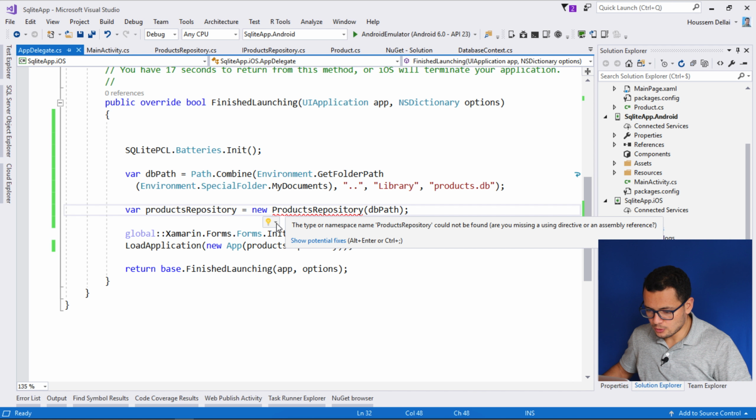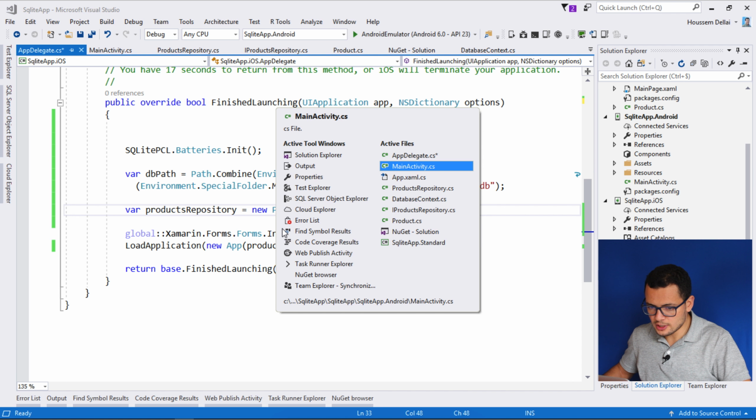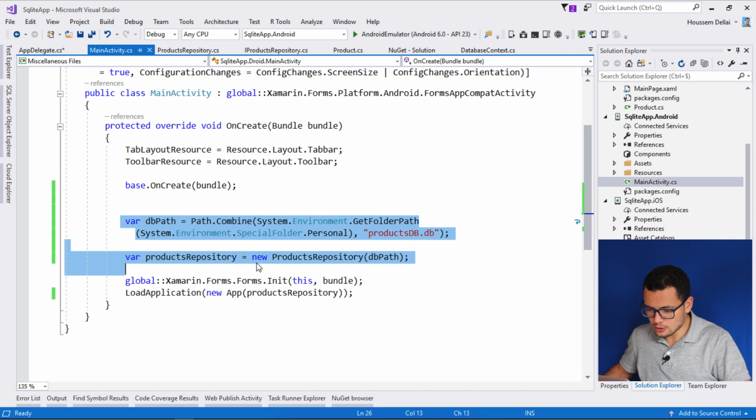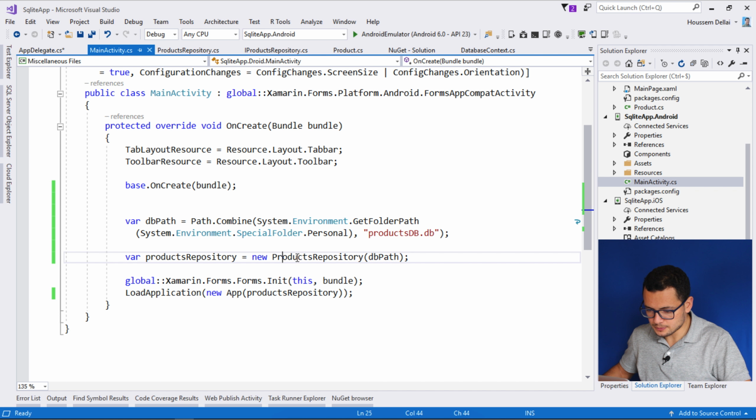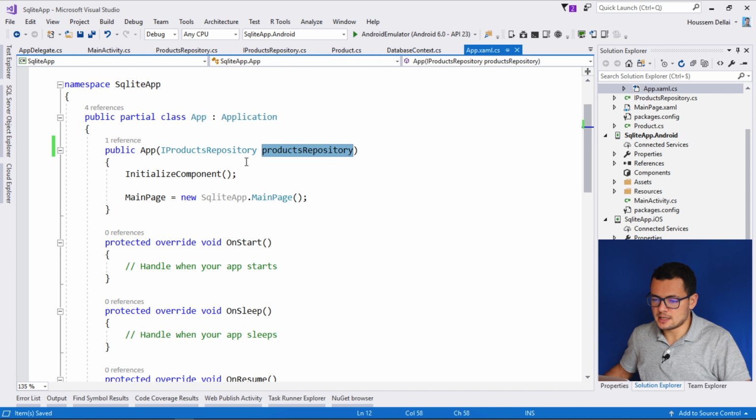So that from here we can add the namespace for the products repository from the iOS and also from the Android project. Now that we passed an instance of IProductsRepository to our App.cs, now we'll go and pass this instance to our view model.